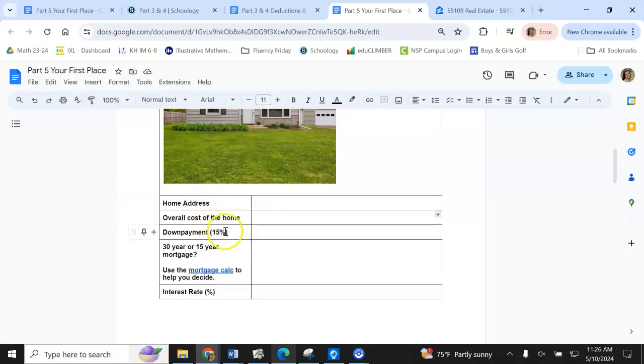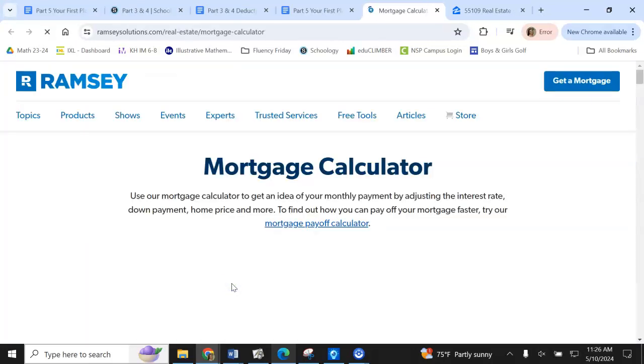Now, your down payment is 15%. So you need to find 15% of your total. Okay, again, if you don't remember how to find percent of a number, go back to part 3 and 4. There's a video for you. Okay, show your work. What are you doing? And then you're going to pick, am I going to do a 30 or 15-year mortgage? You're going to click this link to open up a new tab.